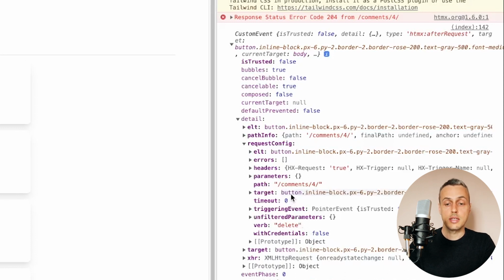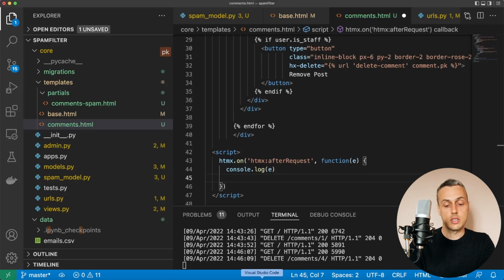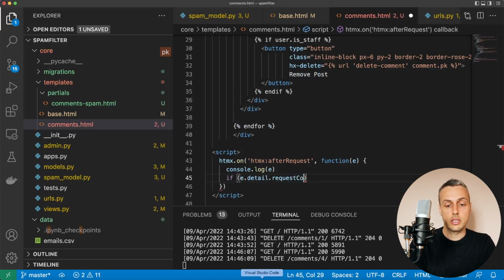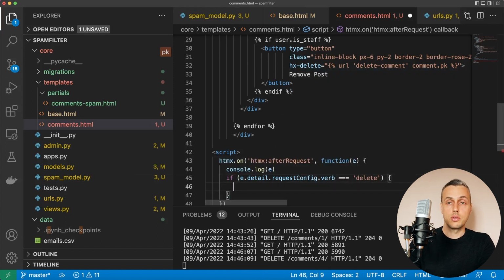So we're going to set some code up to listen for that event and perform an action when that occurs. We're going to take this e value, follow it through the detail, request config, and we'll get the verb. So we're going to write an if statement in JavaScript: if e.detail.requestConfig.verb is equal to delete. If that's true, what we want to do is remove the row that triggered that event.